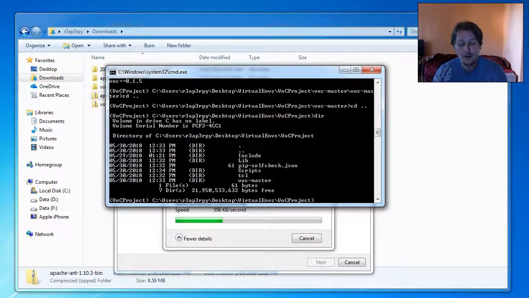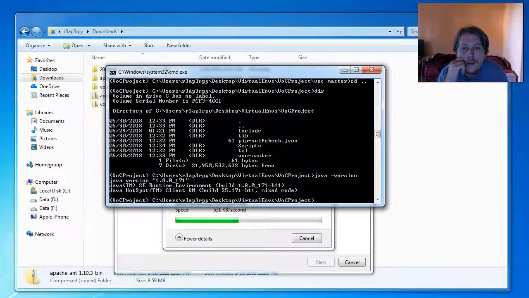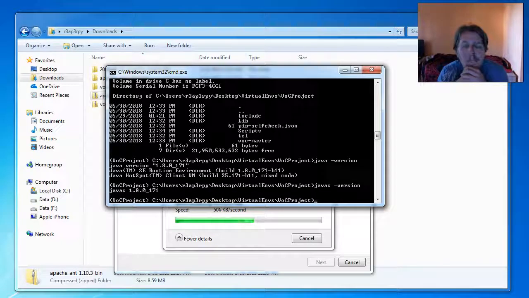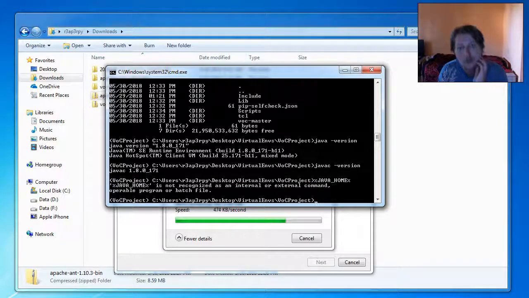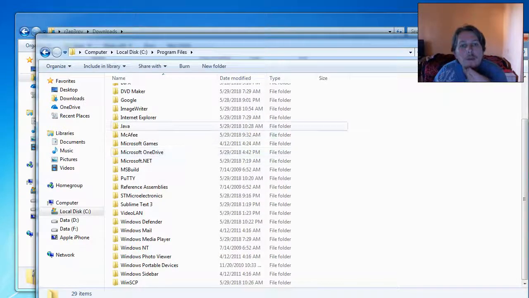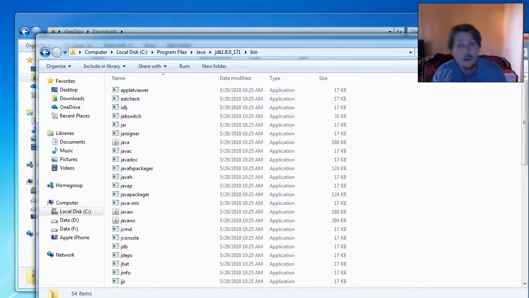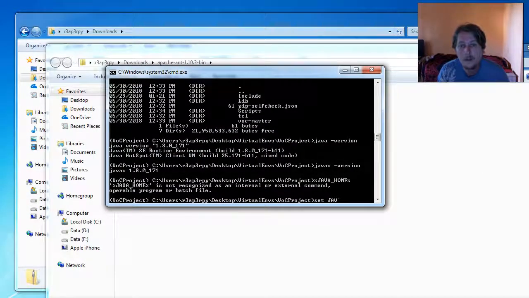I have also installed Java version 1.8.0_171. This is the SE runtime, and javac is also the same version. The javac needs to be in the JAVA_HOME variable. JAVA_HOME is not recognized because currently this variable is not set. So what I need to do is check where this Java is installed. Program Files, Java, we need a JDK and a javac, and set JAVA_HOME to this.